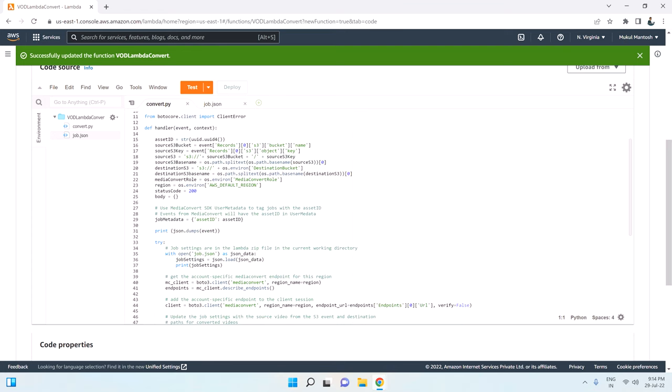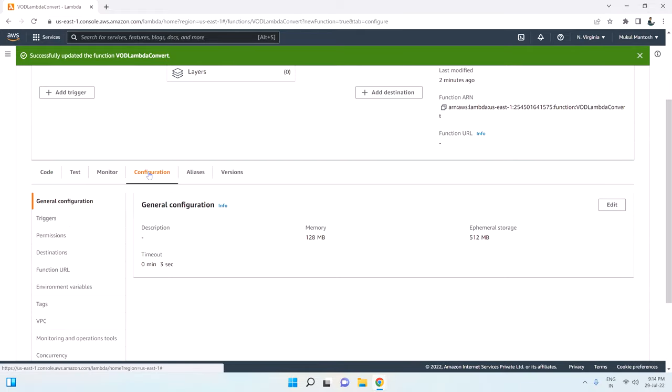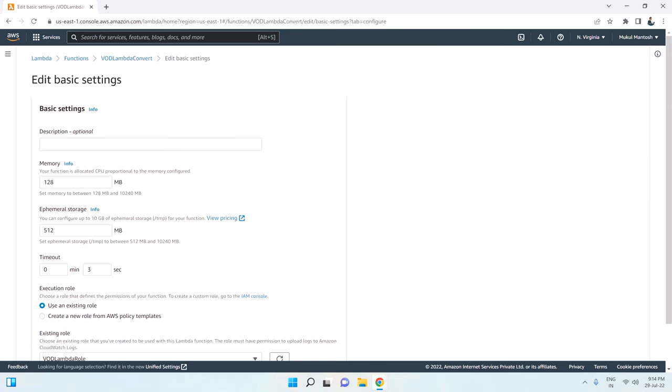Now, let's go ahead and update the environment variables and configurations. I will provide the necessary information, so follow along with me.